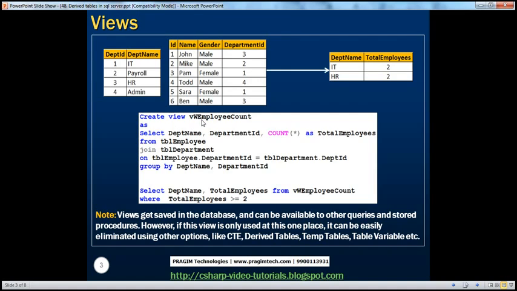Okay, so we are creating a view here, create view name, as we are selecting the department name, department ID and count of star, which would count the number of employees within that department, and we are giving it an alias called total employees. From TBL employee join with TBL department, and obviously between these two tables department ID is the column that's common, so we are joining those two tables on that column, and you will have to group by department name, department ID, because we want the count.